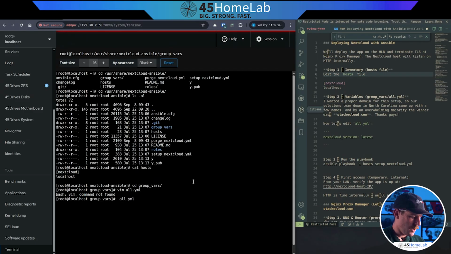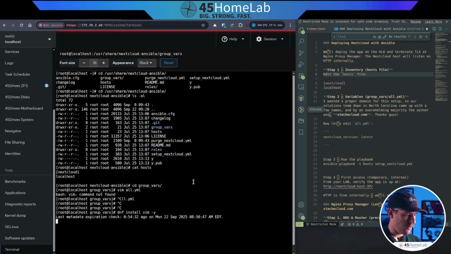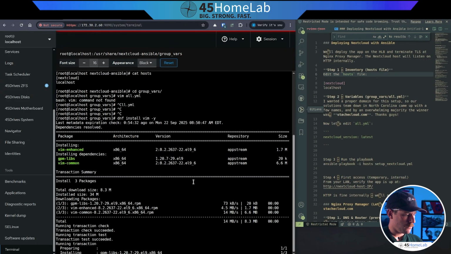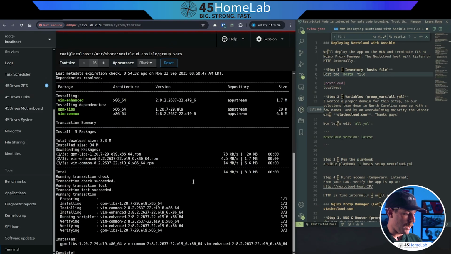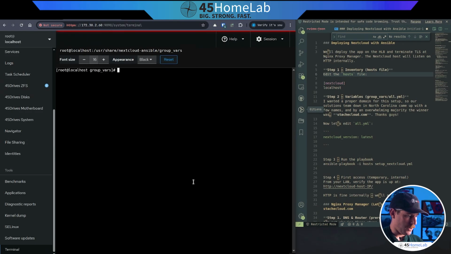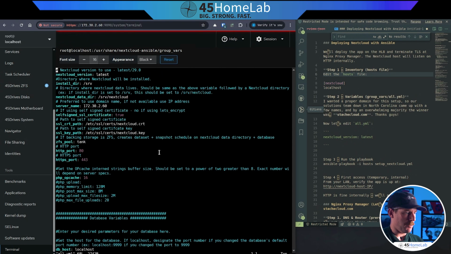Let's see. Oh wow, did I not have vim on this the whole time? DNF install vim -y. And that'll just be a quick sanity check, so y'all don't have to watch me struggle through nano. So let's see here, clear, and then we'll vim all.yaml.